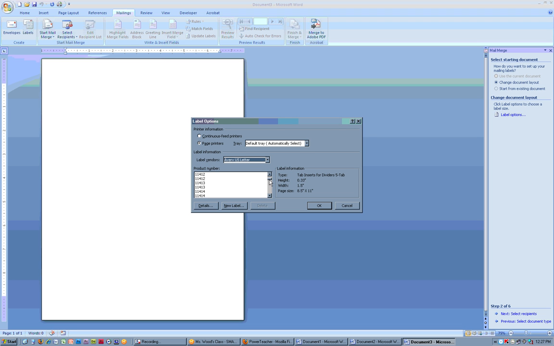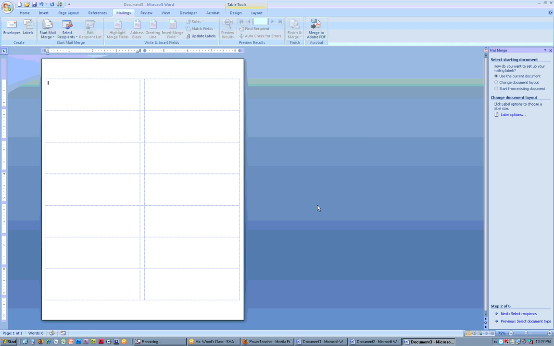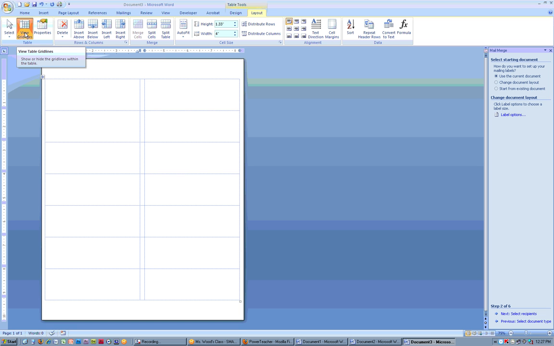And a really common one for address labels is 5162. That's just the number that's on the box. So that's the one you can pick, the Avery US letter 5162, and just say okay. Now, if those little grid lines don't come up for you, it's because you don't have View Gridlines turned on. Those are just lines. They're not going to print. They're just showing us where the labels actually are.